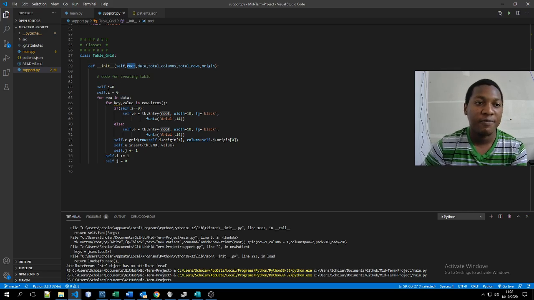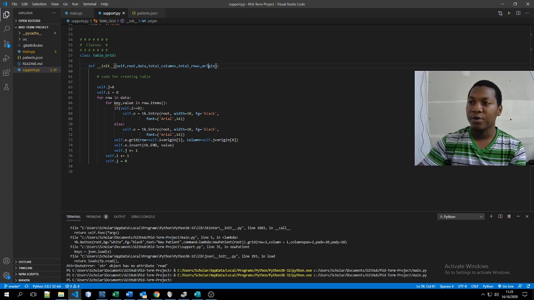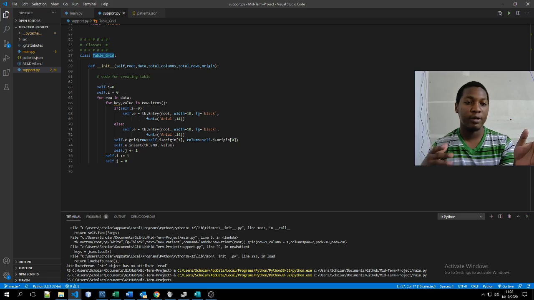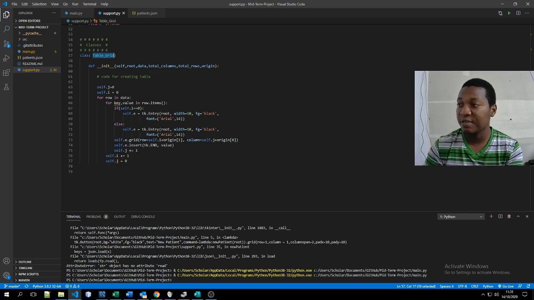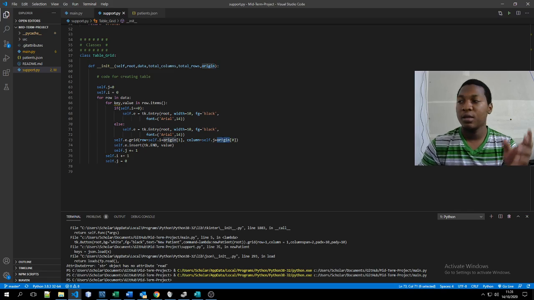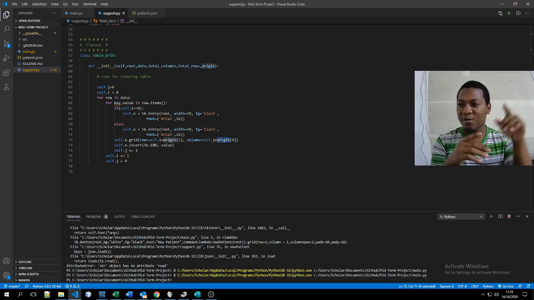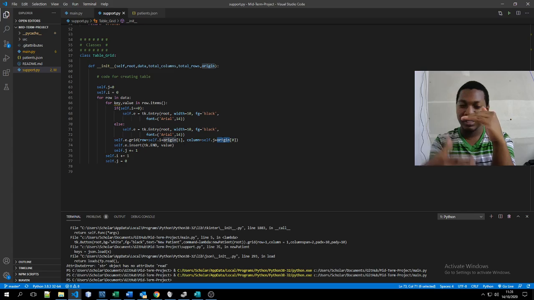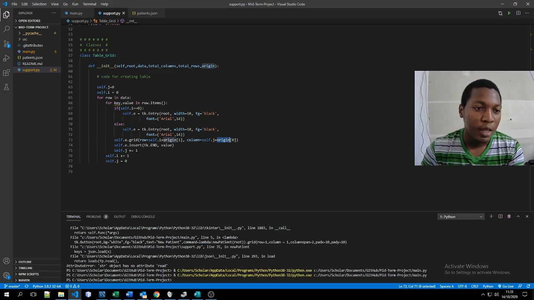You pass in self, root, the data, which I have as JSON, total columns, total rows, and origin. The origin is important. If you notice, I named it table grid because instead I used Spark, which came with grid formatting, so I kept the grid formatting but indicate to myself that it's the grid table. The origin is also the displacement of where you want the table to start from, so you can bring it down, leave it, and so forth.